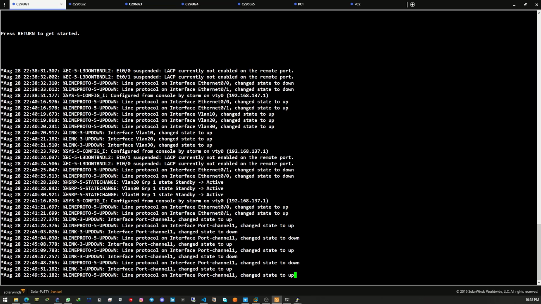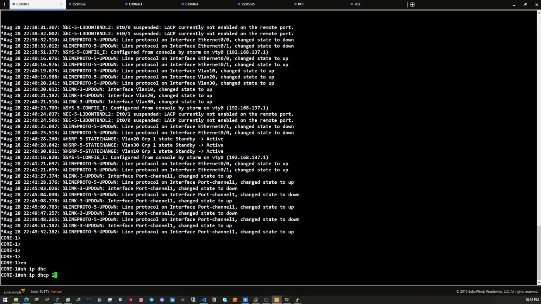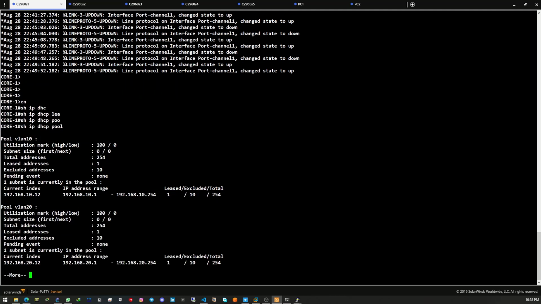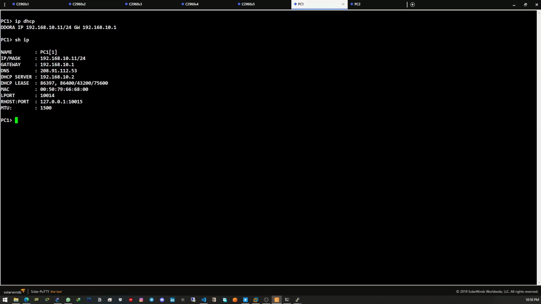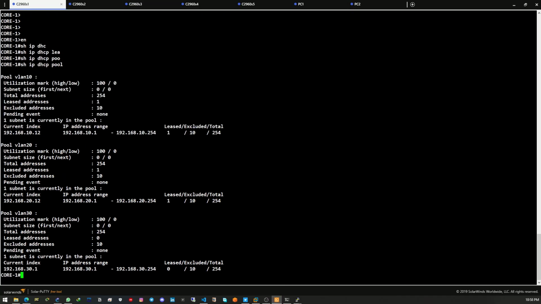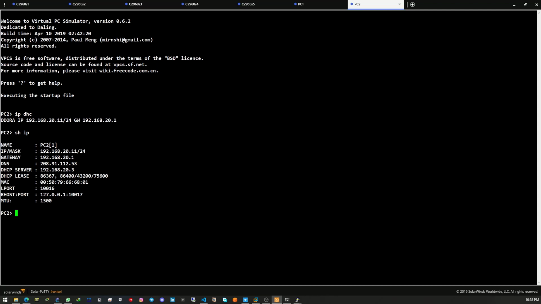So back on core switch 1, I can type show IP DHCP pool. Okay, so as you can see, current index is 12 because 11 has been leased out. Back on core switch 2, okay, core switch 1, same. For VLAN 30, current index is 12 because 11 has been leased out. Show IP. As you can see, that's the IP address over there.